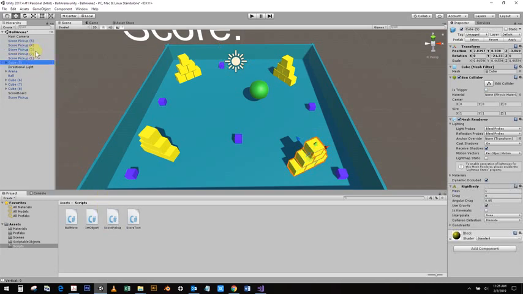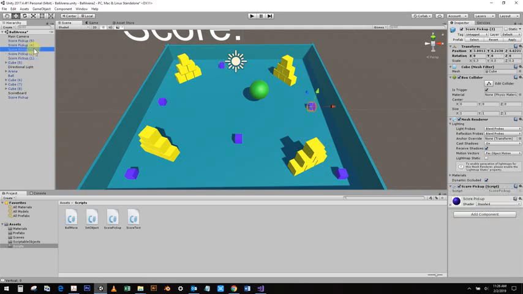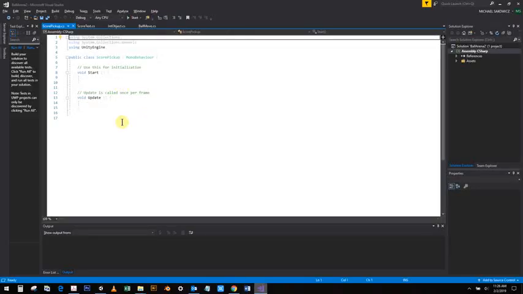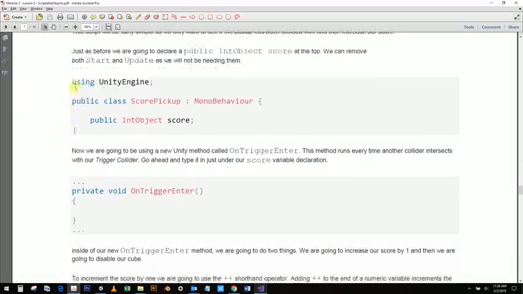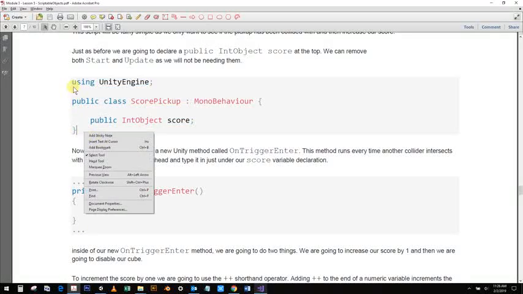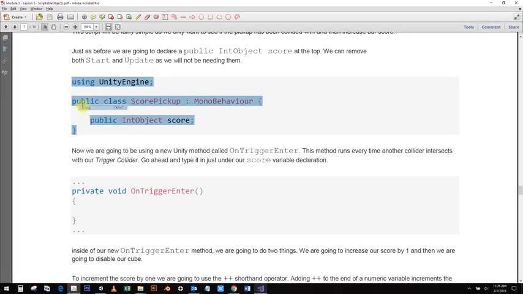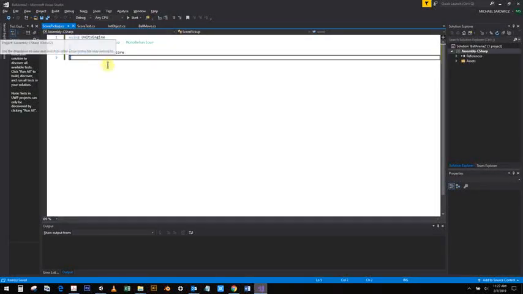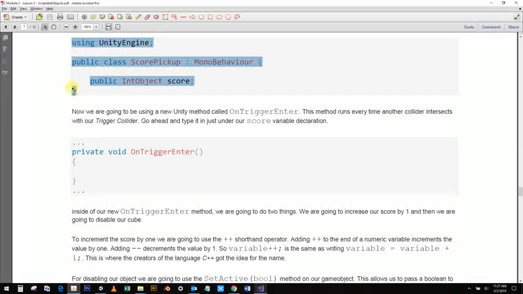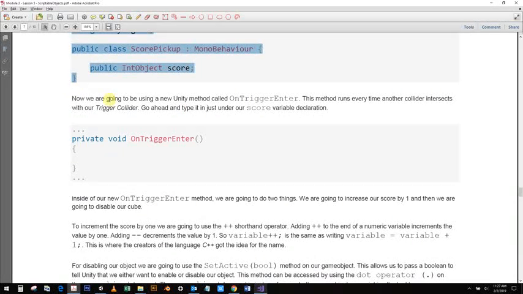We're going to be using a new Unity method called OnTrigger. This method runs every time the collider intersects with the trigger collider, meaning when the ball touches the object. So it'll be a private void, remember, inside of our class. It's got to be inside of our class, not outside. So you're inside the class. We have a line, and there is our private void OnTrigger. It's got its own opening and closing, and our class has its own opening and closing.